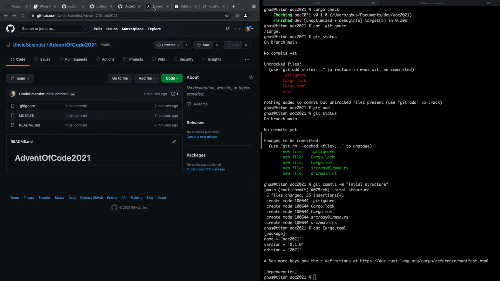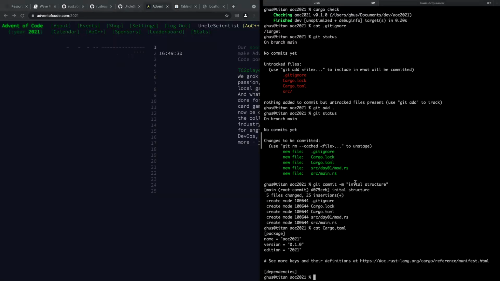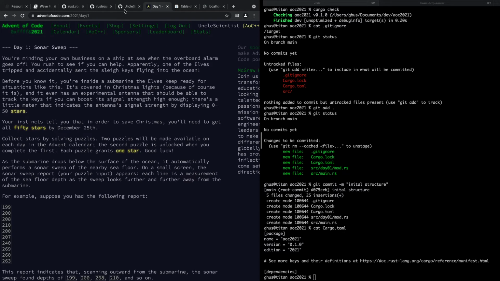So now that we have the basic structure in place, let's talk about solving day 1. I'll have to figure out pushing this up later. There's a way to do it into a brand new repo, or I can overwrite the existing repo somehow.